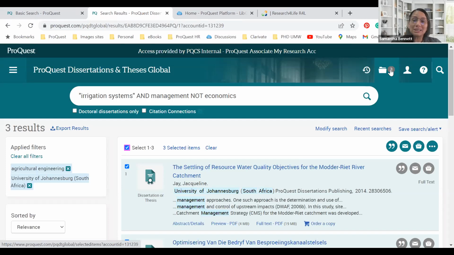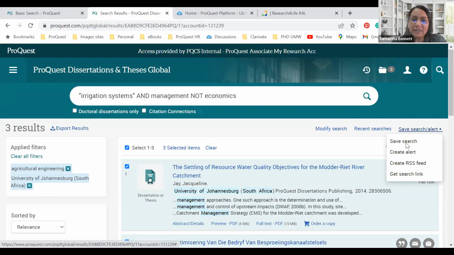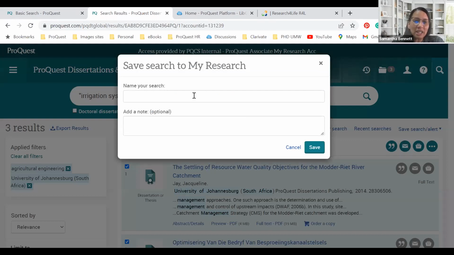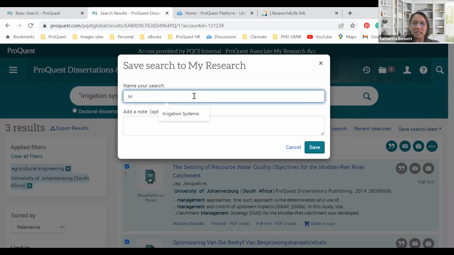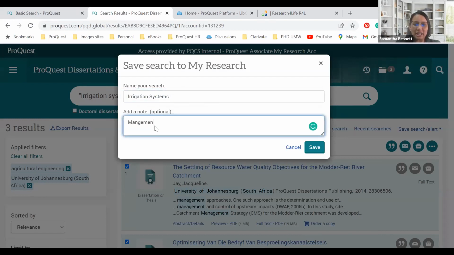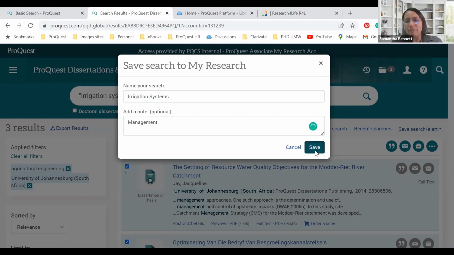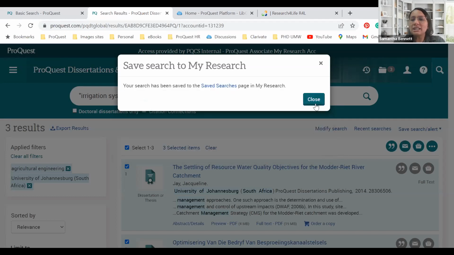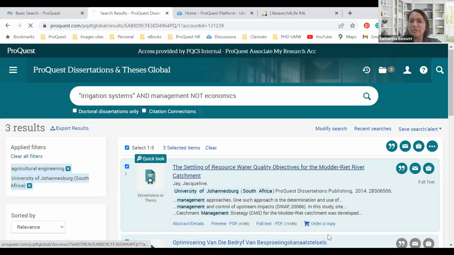So if I would like to save the search, I have the option to use this button on the far right-hand side, somewhere in the middle, where I can save the search. So when I click on save and I hit save the search, it will give me the option to do that. And let's just start with irrigation systems. And I'm going to add a note here just to say that it's related to management. And I hit the save button. And we will get back to that saved search in a little bit so that we can see some of the more features that are available.